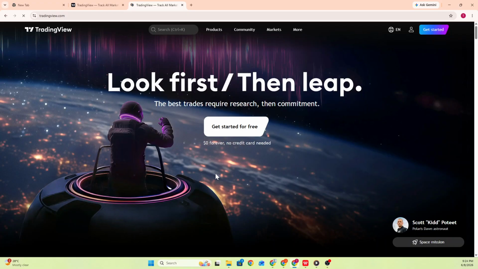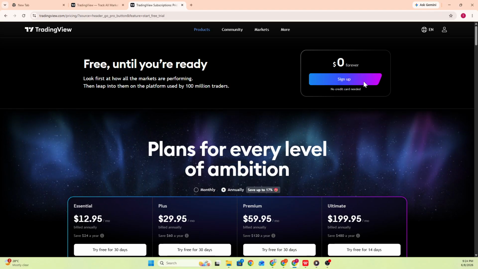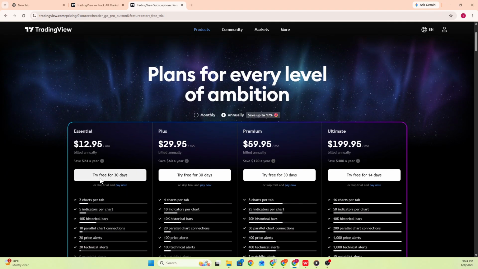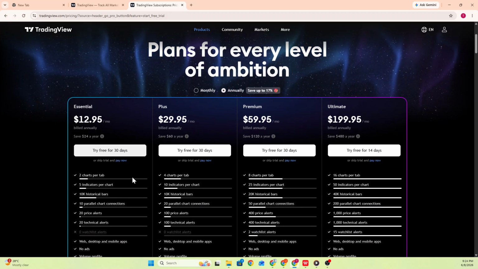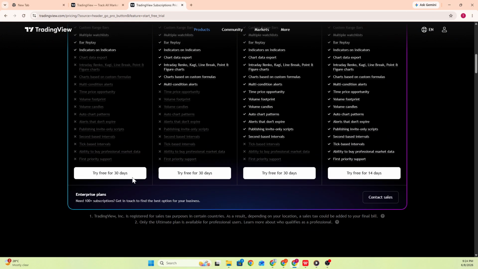After the homepage loads, look toward the top right corner of the screen. You will see a button labeled Get Started. Click on that button to begin the account setup process. Once you are on the sign-up page, look for the free plan option. You should see a plan labeled as free with no credit card required. Select the sign-up option under that plan to continue.